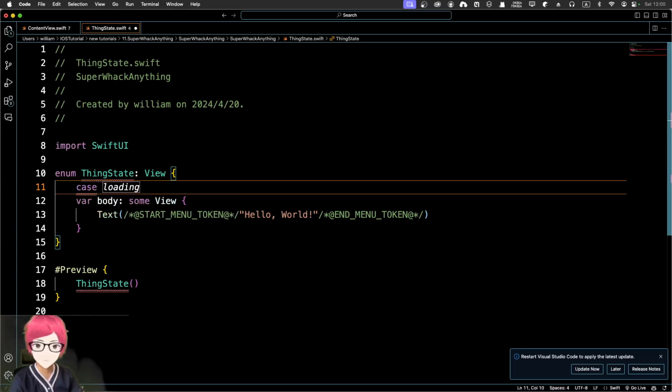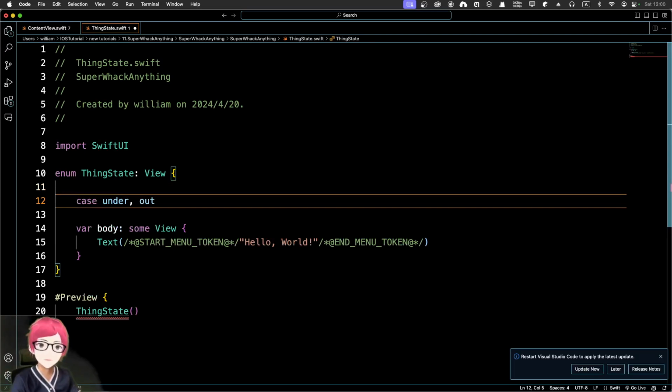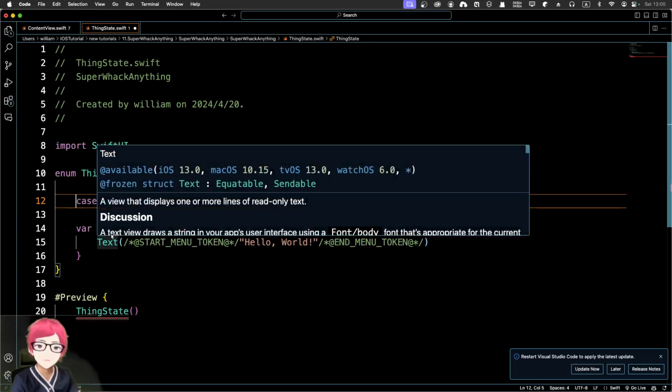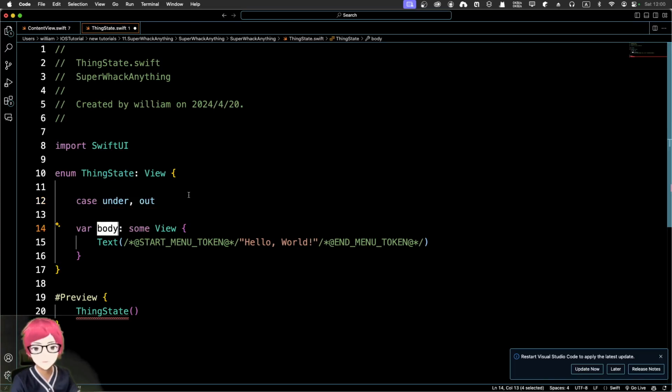Let's add different cases. Okay, Copilot's working. So the case is whether that thing is out of the ground or not out. So I'm going to say out, or in the under. It is under the ground and out of the ground. Okay, on, out, over. I don't think so. Let's just make two states. Okay, that will be the enum cases, and then we can just choose different ones.